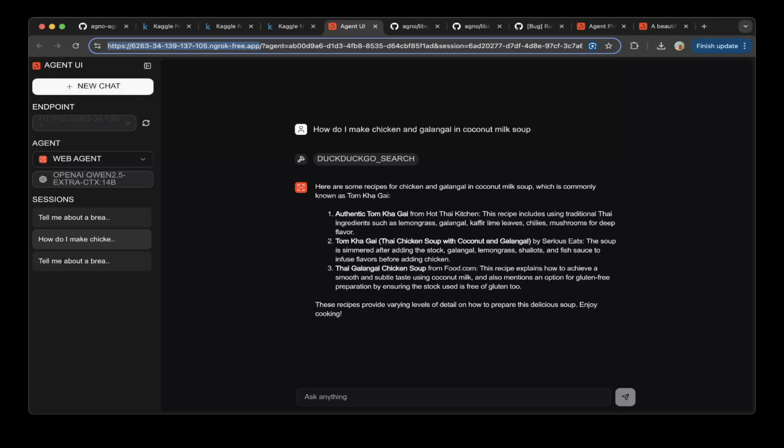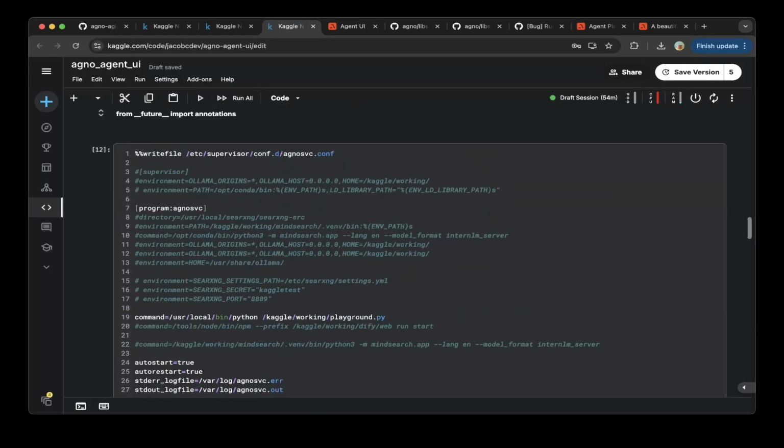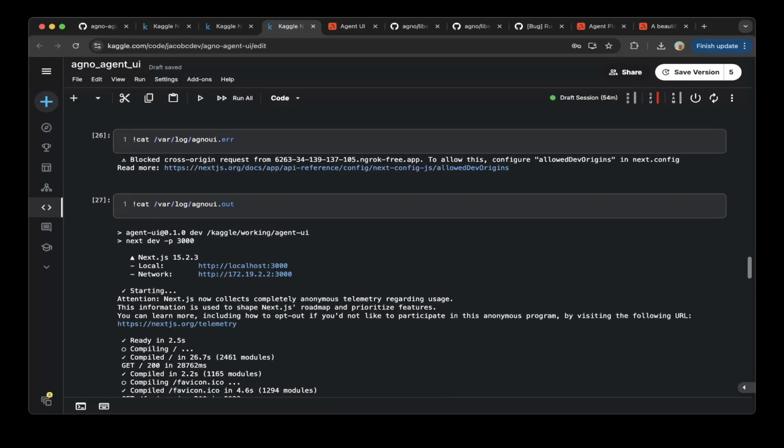and then start with a new chat. Make sure you see this endpoint turn green, so that means it is connected. You can see that the model we're using is Qwen 2.5 extended context 14b, which is the one that we set up in the backend service. And also you can see it in here.